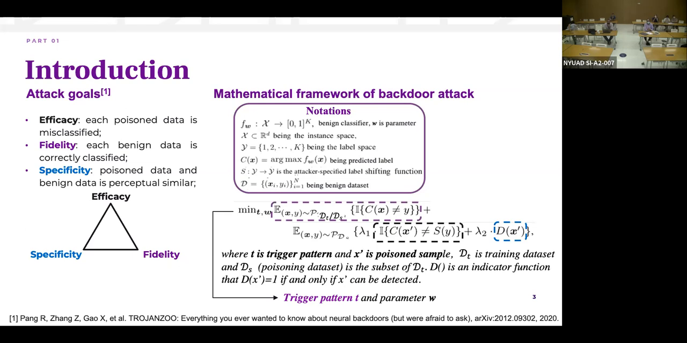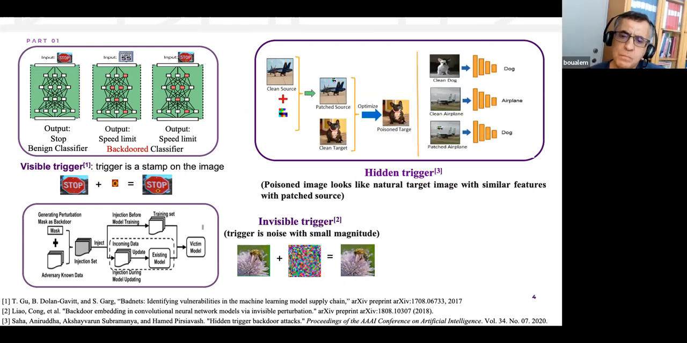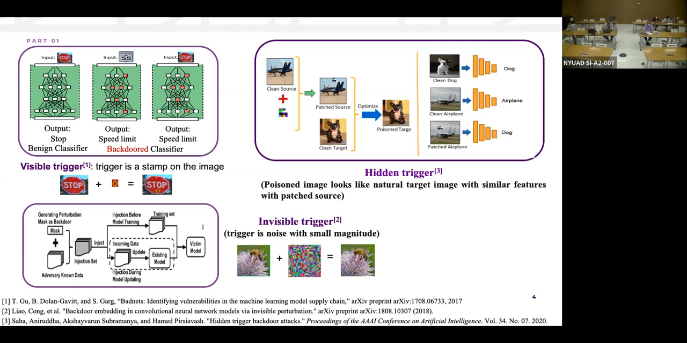The backdoor attack typically happens at the training stage, so the trigger exploration is very important for backdoor attacks. Typically there are three kinds of triggers. First is the very preliminary trigger, which is a visible trigger. This is like an attacker adding a stamp on the image, like a flower on the stop sign traffic sign, and then the backdoor neural network classifies it as a speed limit. The second is the invisible trigger. In this case, the trigger is noise with small magnitude, so it's not that easy to detect.